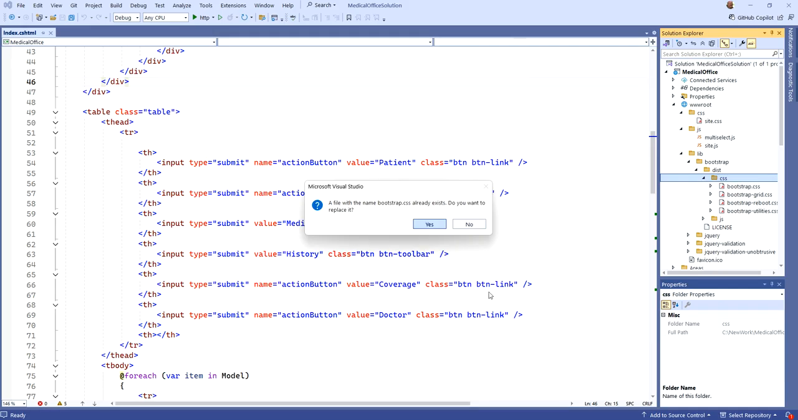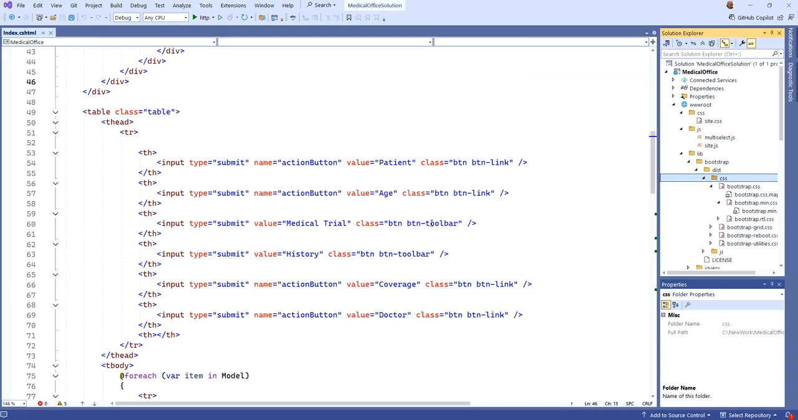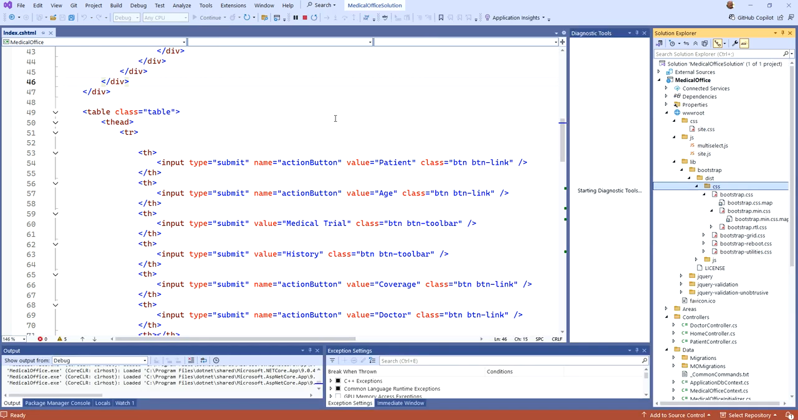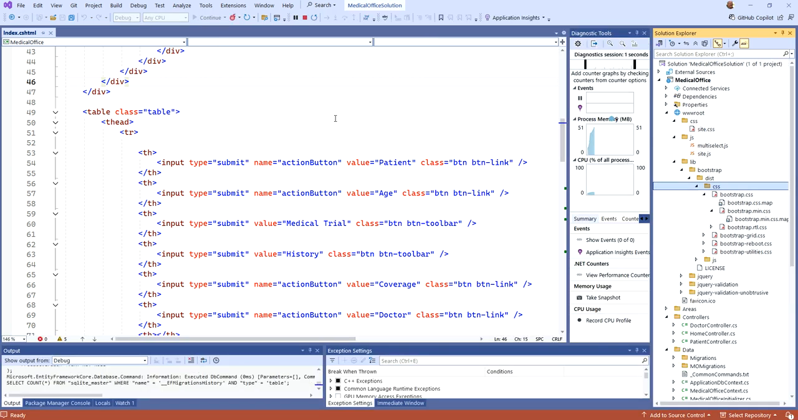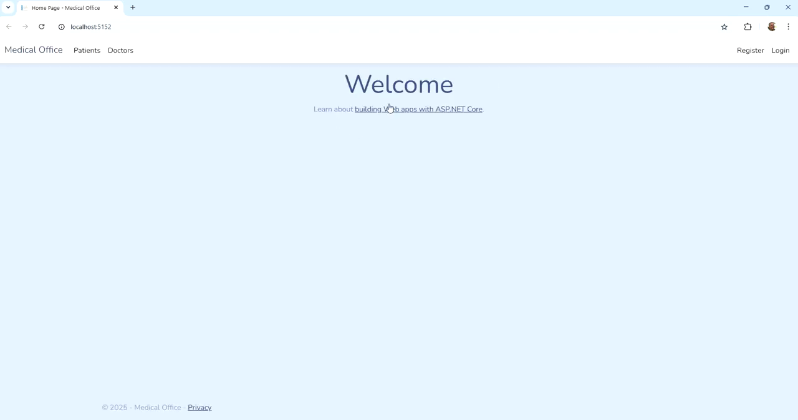So I'm just going to add both of those. Yes, yes. Overwrite them, and away we go. So let's just see the effect now. Sometimes you have to press Control F5 to tell it to refresh everything, including the CSS. But look, there it is working already, and we can see the different colors and fonts.